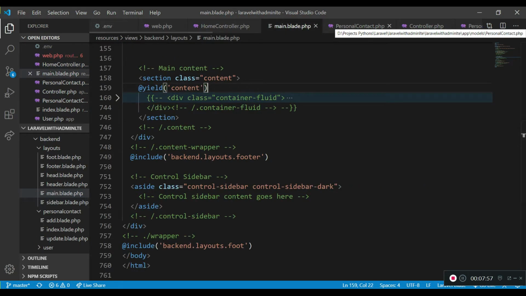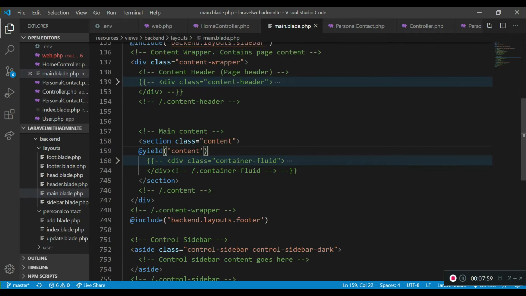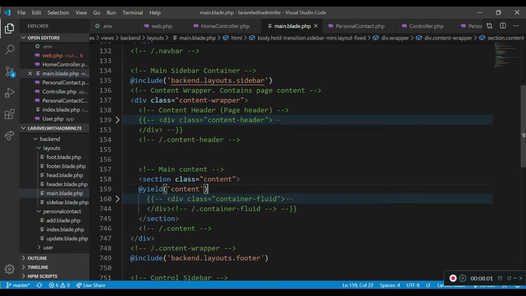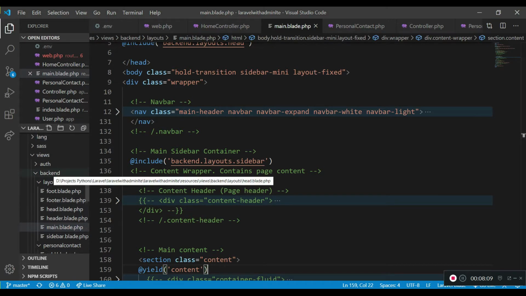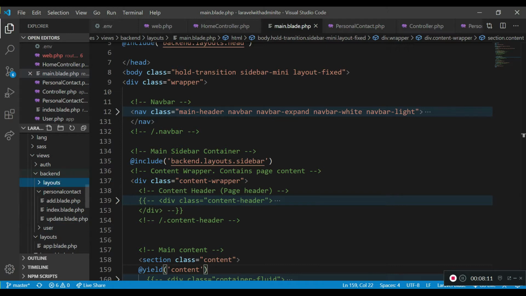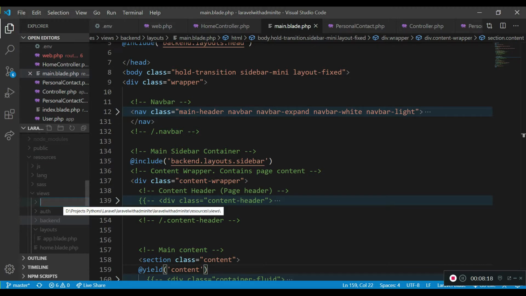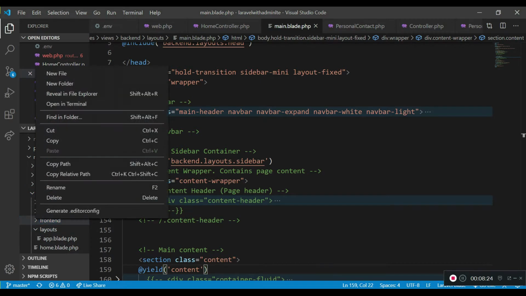So let's go to the main, and this is the main tablet which I have made. I think this is the backend main. So first of all, let's make some front end. Here in view, new folder, and the folder name is front end.